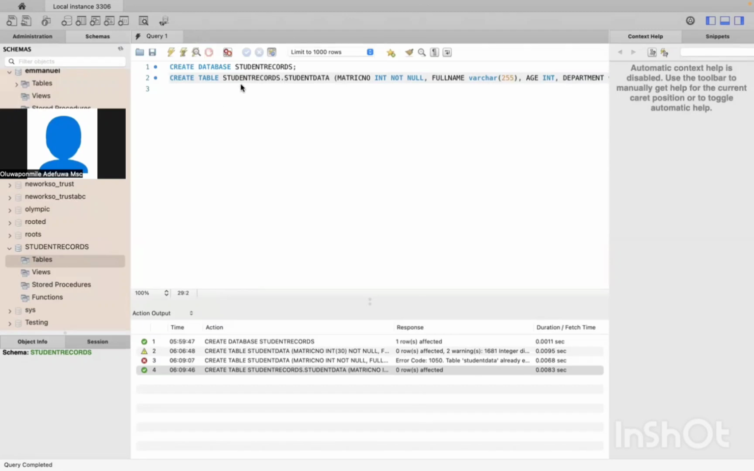So any query that you're writing that wants to affect a database table, you need to first write the database name, dot, then the database table. In phpMyAdmin, once you create the database, it will enter inside that database. So it already knows that you are relating to that database. Any query you're writing is solely affected on that database, except you go back and click another database.